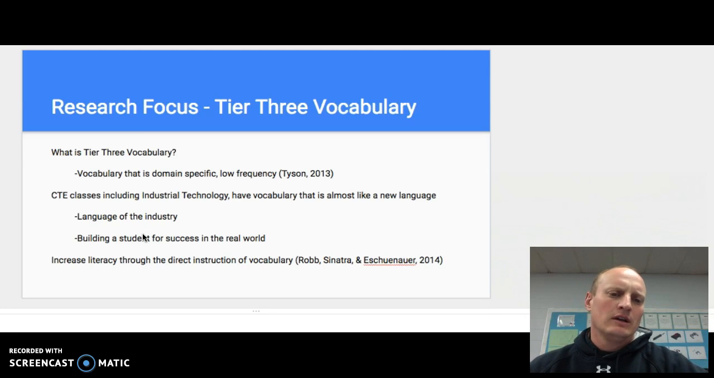And what we're doing is we're trying to build a student for success in the real world. Many times the students that we have go directly into the workforce or into a 2-year program. And so for them to gain this language before they go into that field, it's really important for them in order to be as successful as possible. And then just to restate the fact, we wanted to increase literacy through direct instruction. So what I was going to provide was direct instruction of Tier 3 vocabulary to my students.